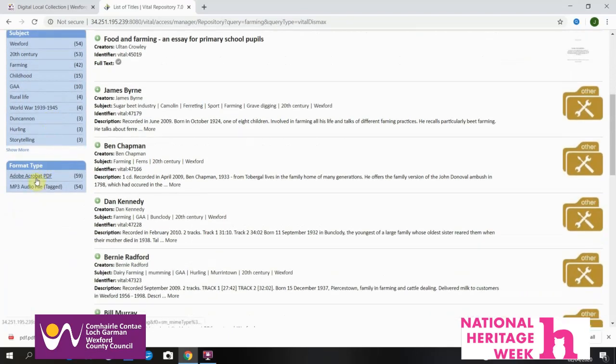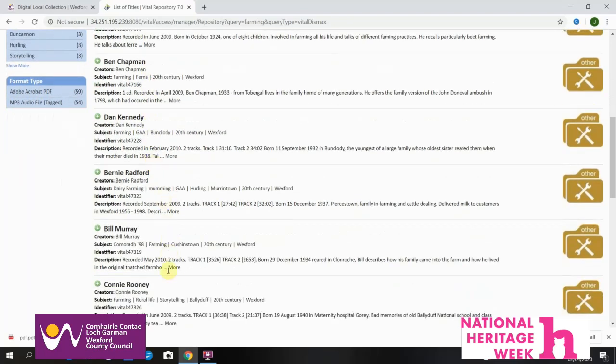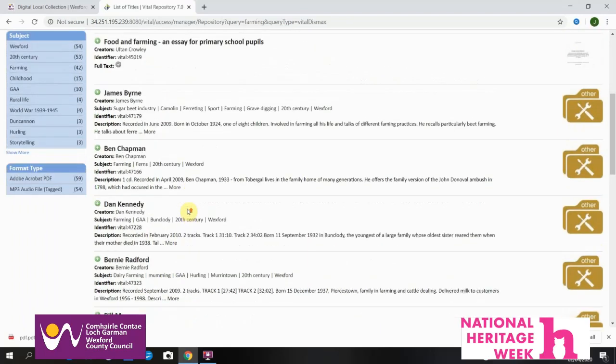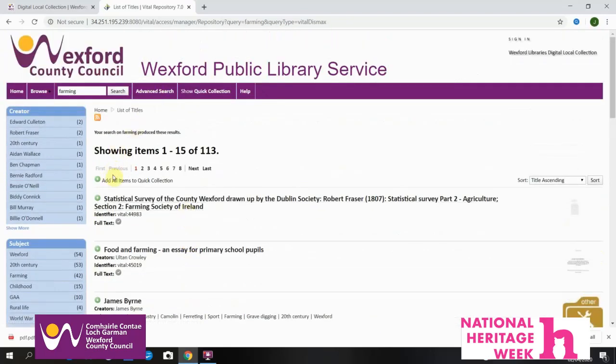And then down here you can see different formats. We have two different formats at the moment. In this search we have PDFs, they're the scanned items, and then we have MP3 files, which are our oral history project. Now I don't want to talk too much about the oral history project. You can see a whole selection of them down here, because I'm going to do a separate video about them, okay? But for now I'm just going to look across here and I'm going to just choose page 6 of the different items.